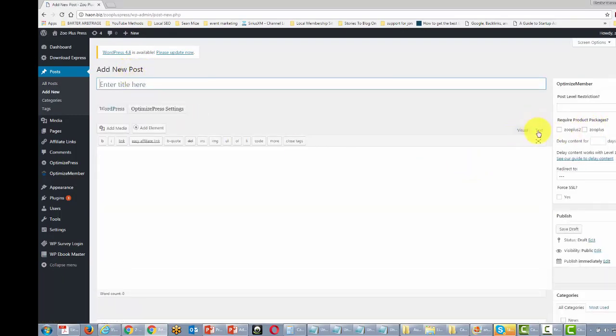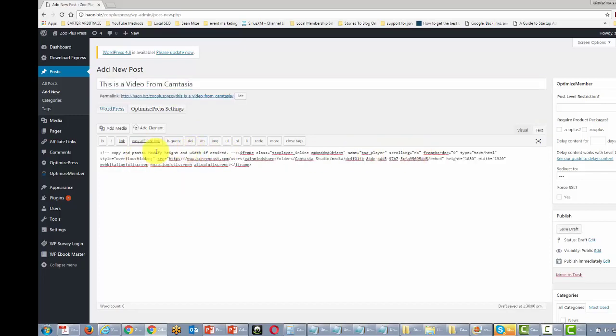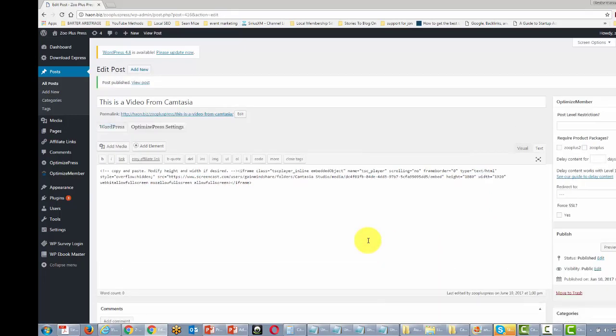And we're going to use the text box. So we're going to write in a title, and then we're going to embed our content. Okay, so we're going to just drop that text in there. And then we're just going to click Publish. Now what we can do is we can take a look at our post.